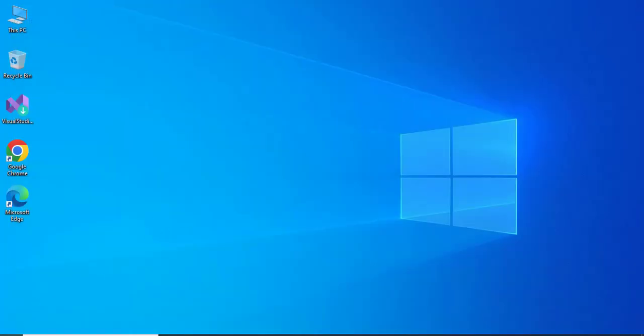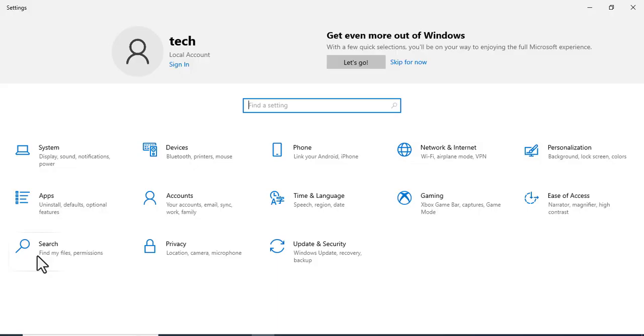Fourth method, download the latest update in Windows. Make sure your Windows operating system is up to date. Updates can sometimes include bug fixes for various issues, including search problems.